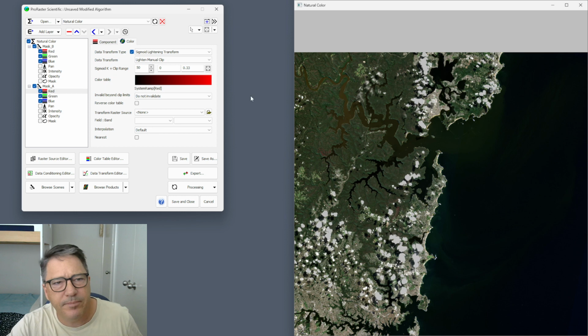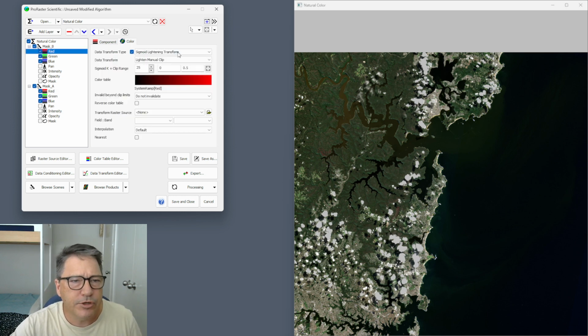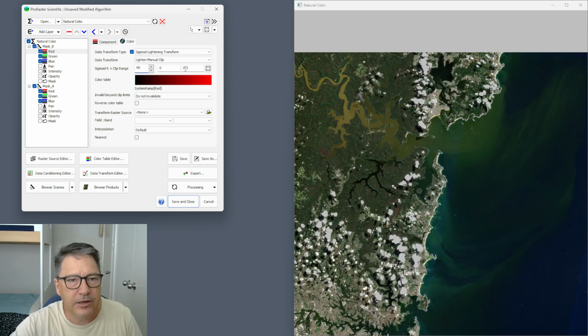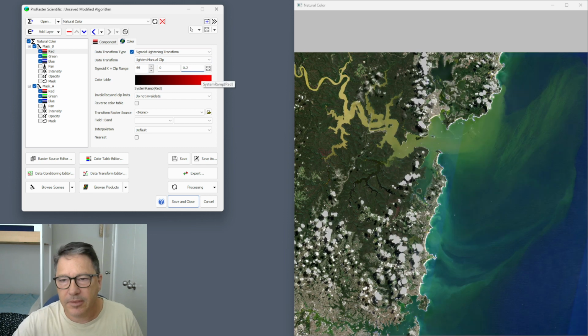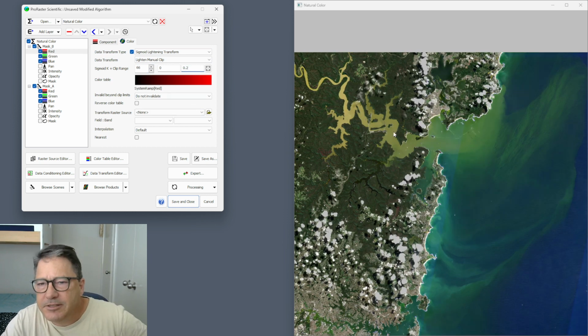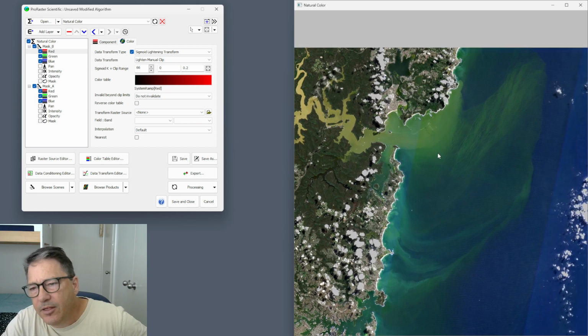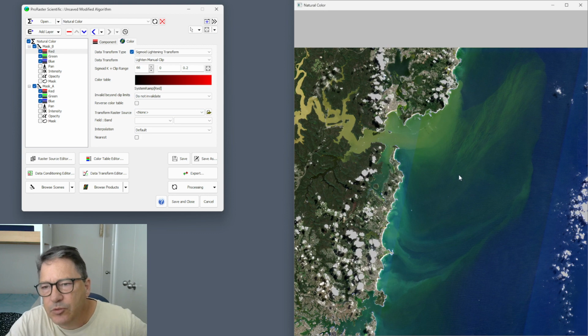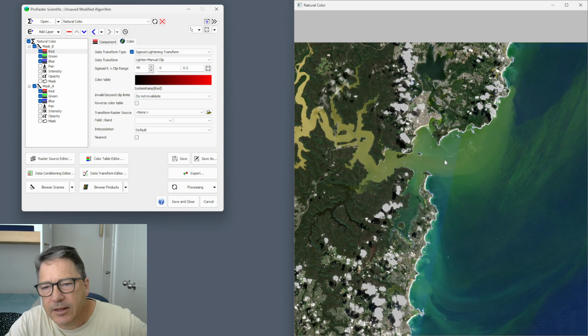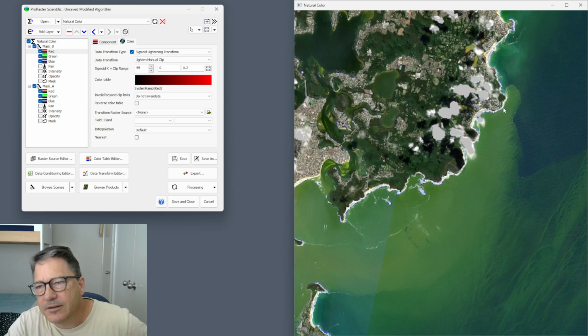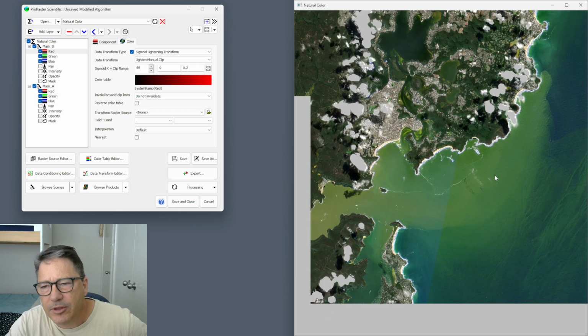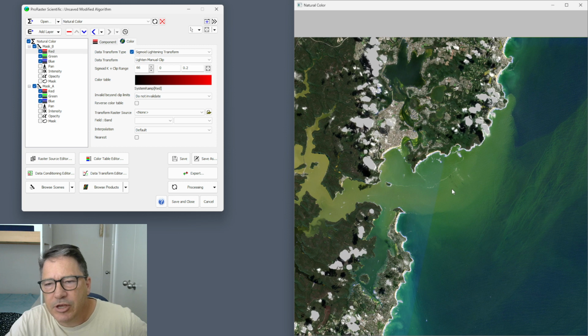And that looks a little bit better. And then we'll go to our water, and we'll probably brighten this up quite a lot. And now you can see the discoloration in the water quite clearly. You can see this clear tongue of discolored water going up the coast.